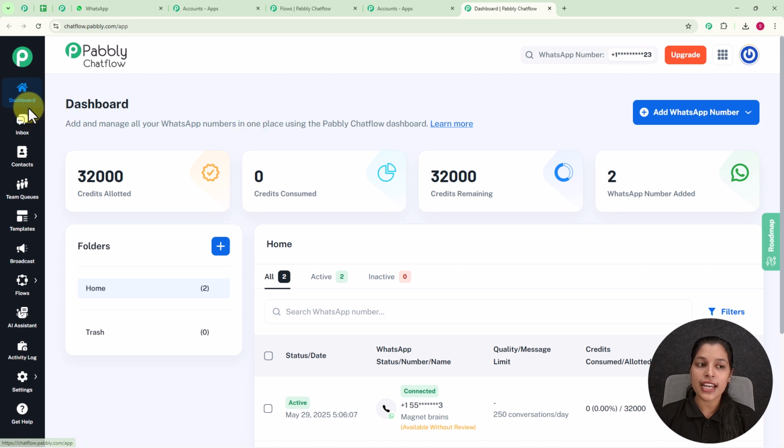Now moving on to the sidebar, you can see these are the features provided by Pabbly. And as we are going to create a WhatsApp chatbot, for that we firstly have to create a flow. So for that you simply have to click over the Flows given on the sidebar. And if you want to learn more about these features, you can find the video link in the description given below. Now let's click over this Flows given here.